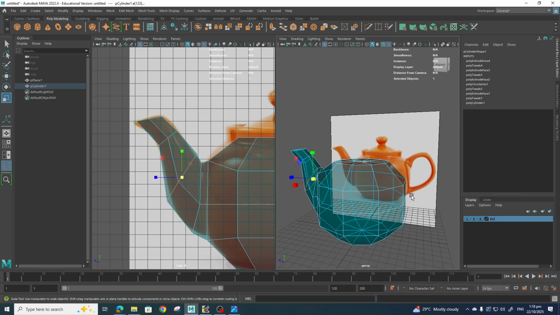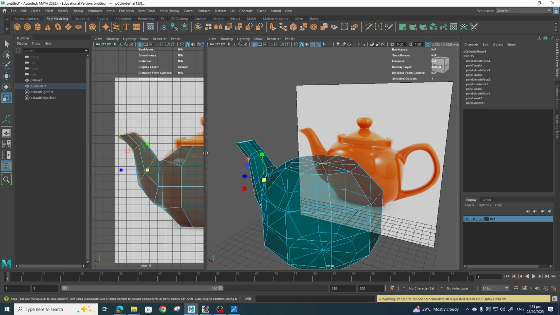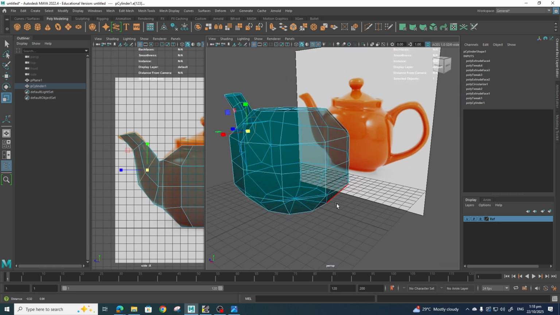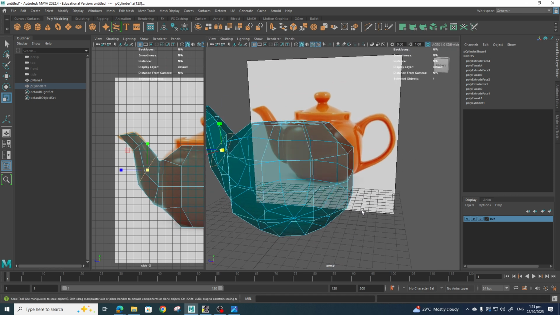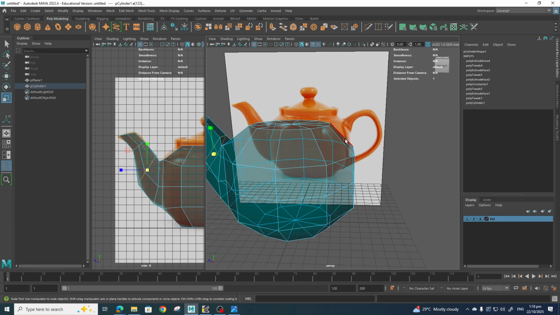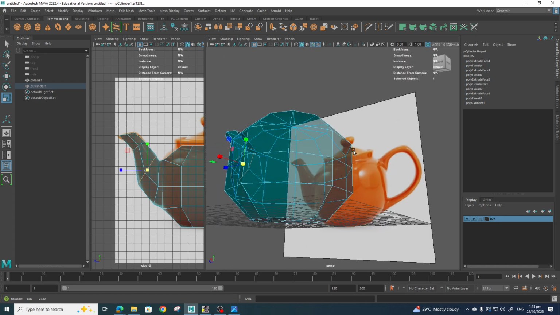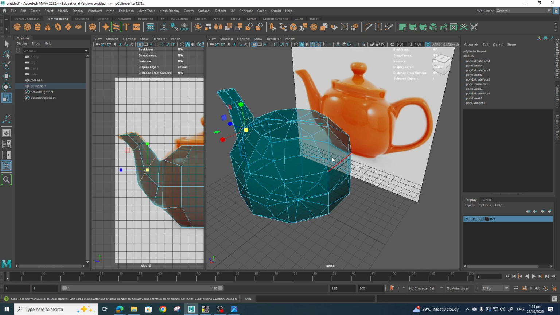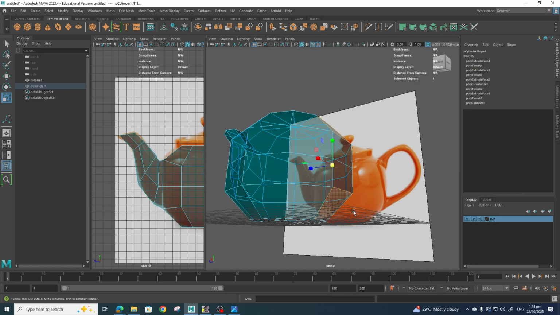Now let's do the handle. Let me maximize the 3D view here. For the handle, we can extrude it out from this top face and this bottom face. So right mouse click, go over to this face here, and Shift select the bottom face as well.